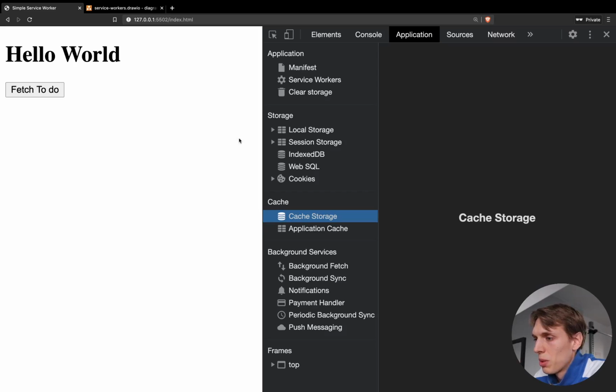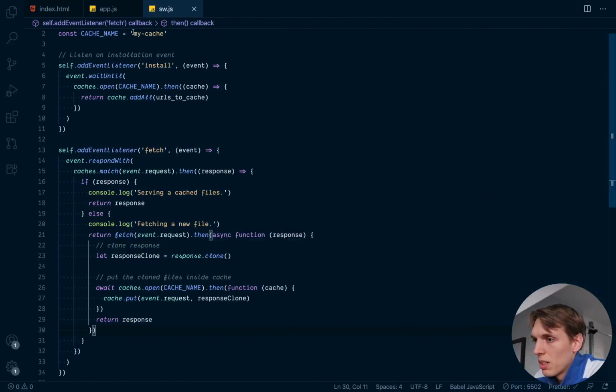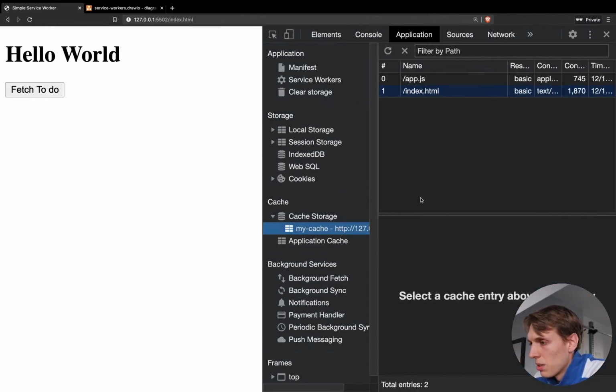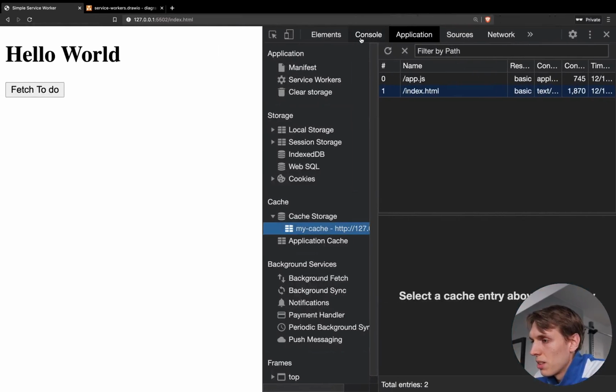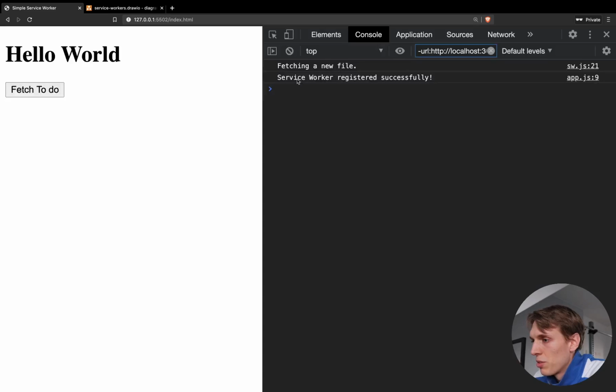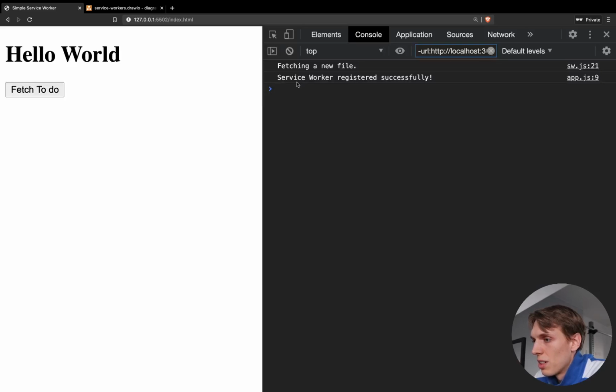And so let's take a look at the browser and how it works. Here you can see that our cache storage is basically empty. And right now, if I refresh the page, then I immediately get my cache, which I specified here. And so here I'm getting immediately 2 files, which are specified here. After that, if I go to the console, I get the message fetching new files, because we have fetched and saved our files in the cache. And after that, the service worker was registered successfully.